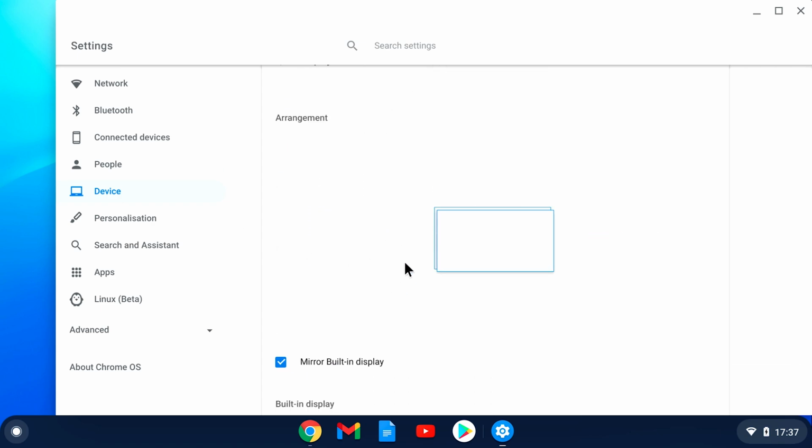Now, I can't show you because if I turn off the mirror built-in display, it'll automatically show you the secondary display. But once you uncheck the mirror built-in display, you can move around where you would have your displays based on your actual orientation, so that if you put your secondary display to the right on this side, if you went to the right of the screen, you would automatically go over to that screen there.